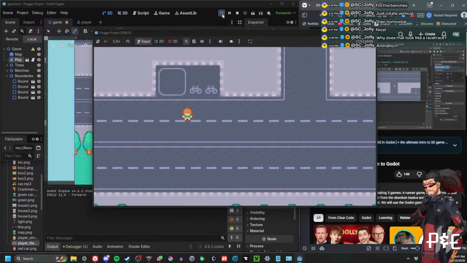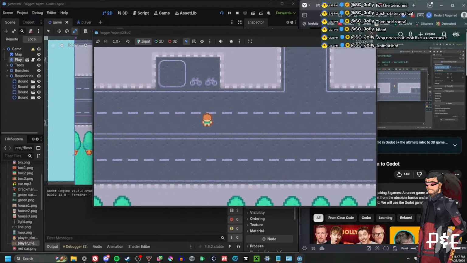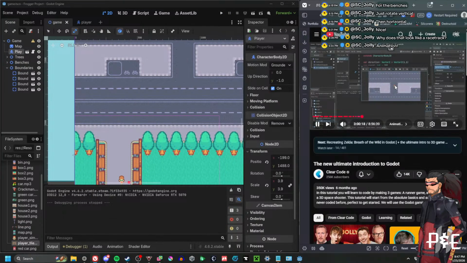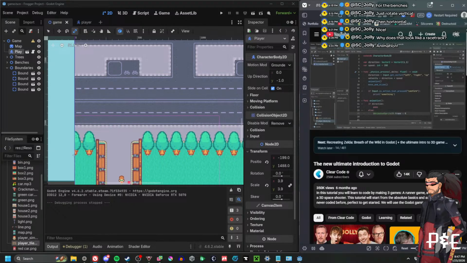Okay, it works, but the animation isn't playing. Air is also not animating, but if I start moving, then we are getting the walking animation. And that is working pretty well. Next up, I want to get the right walking animation.